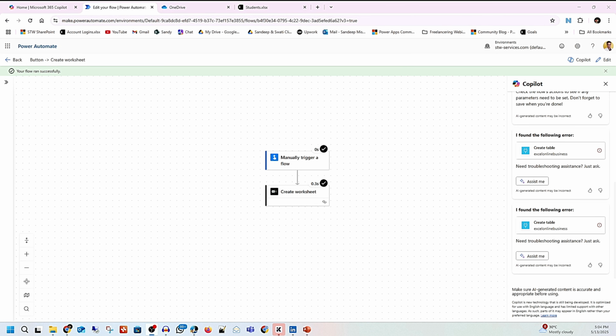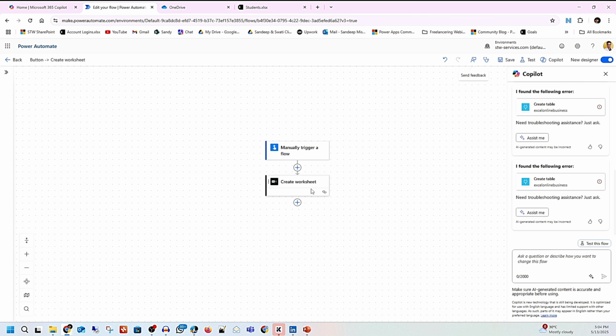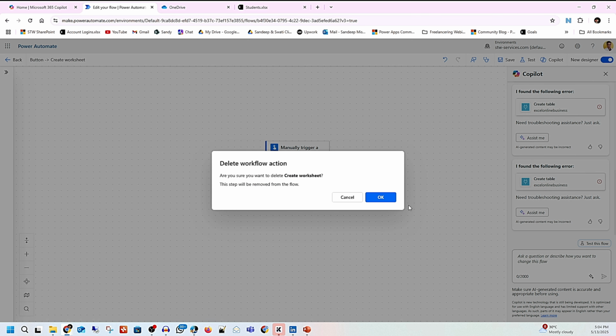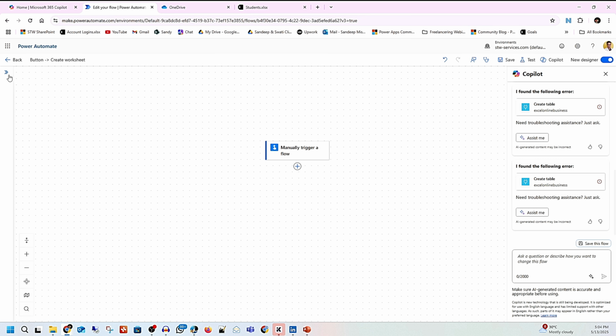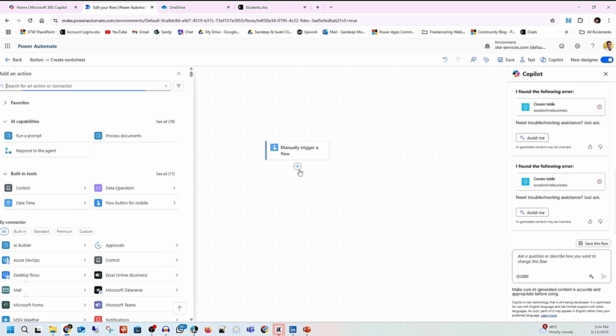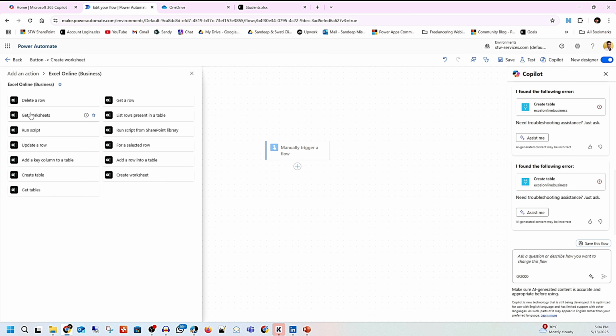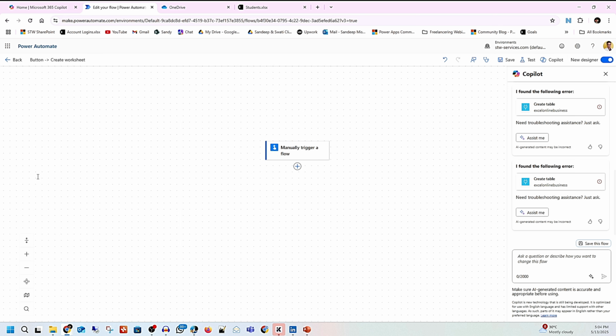So now we will try to add a table in that created sheet, and for that, my friend, we'll go in edit mode, and we don't need to create a sheet again, so that's why we'll delete it, and then we'll again click on the plus button, go to the Excel Online automation, and we'll select create table.